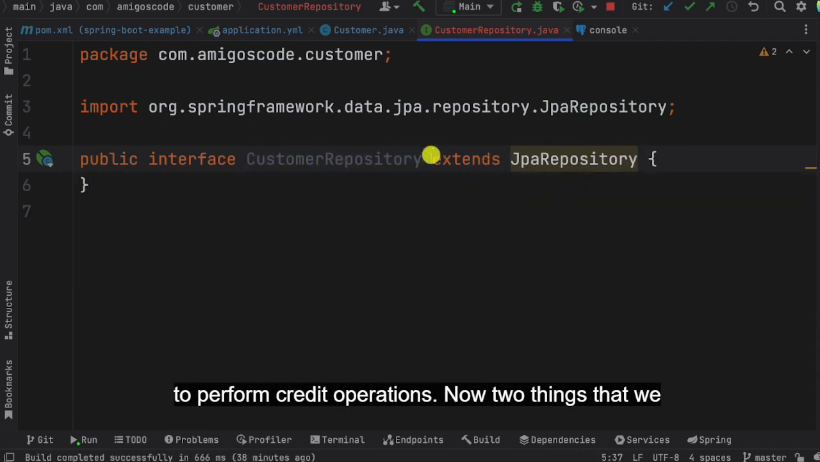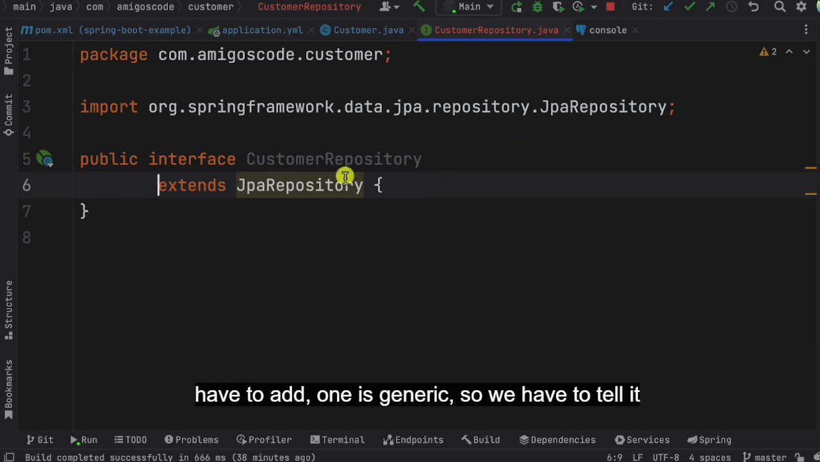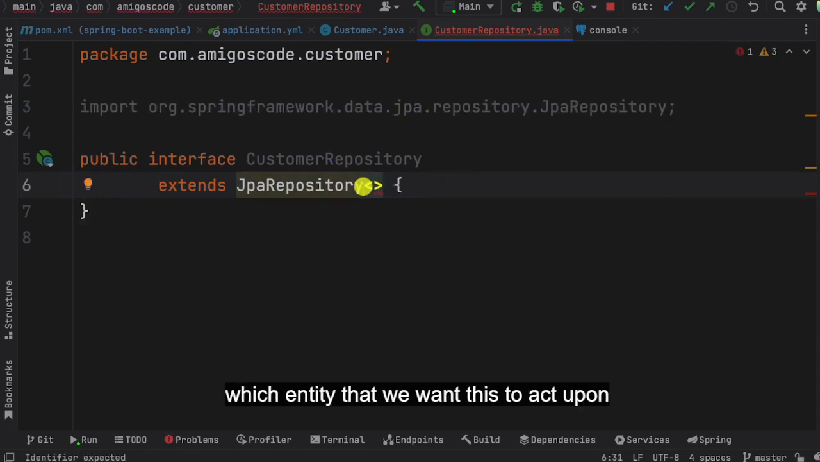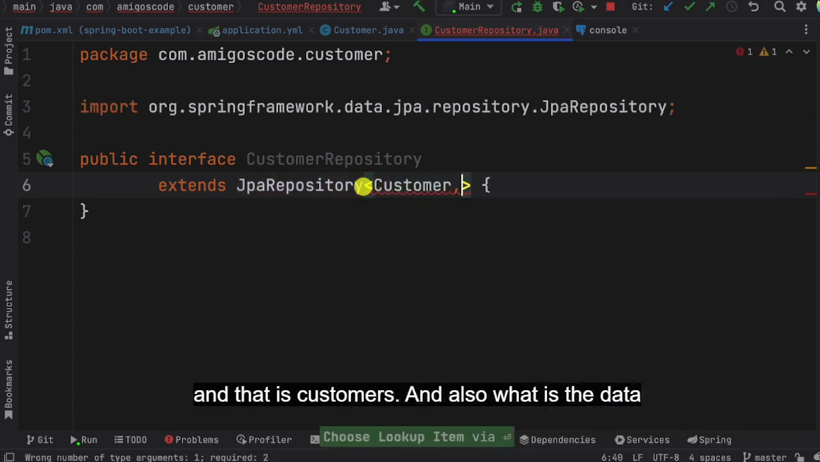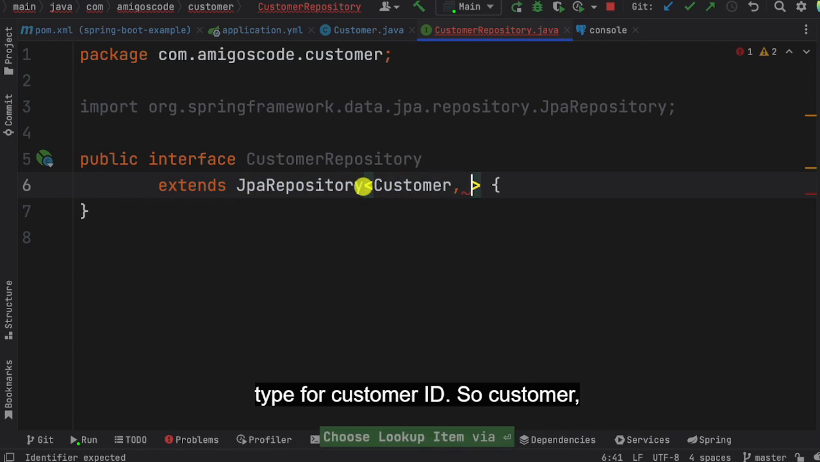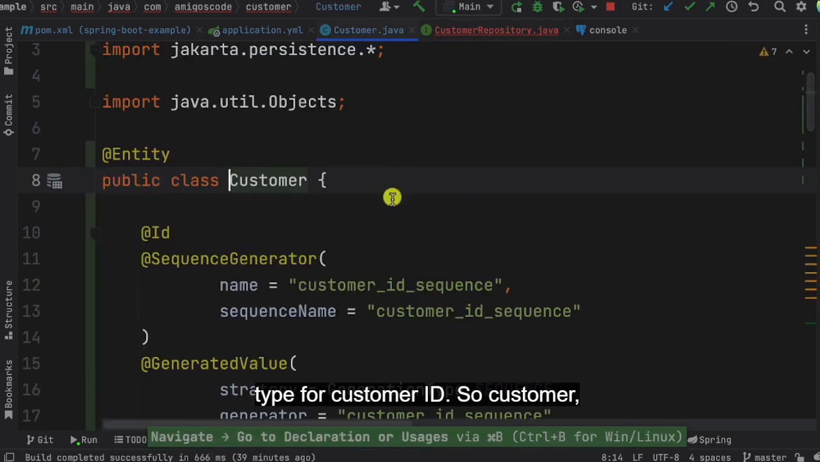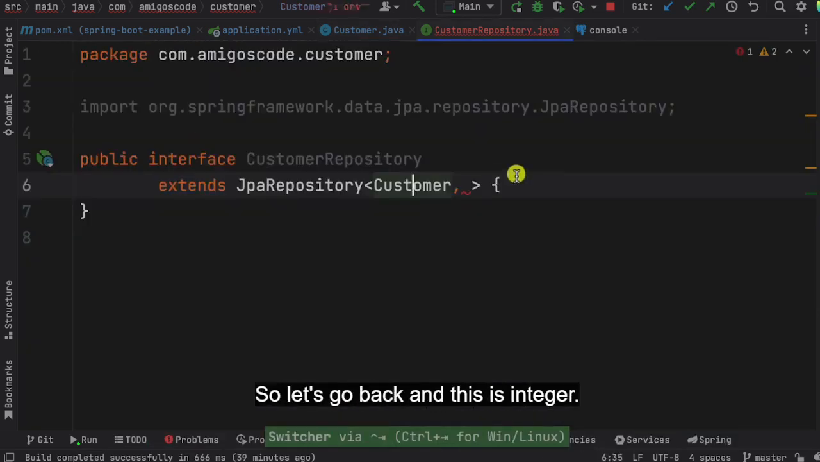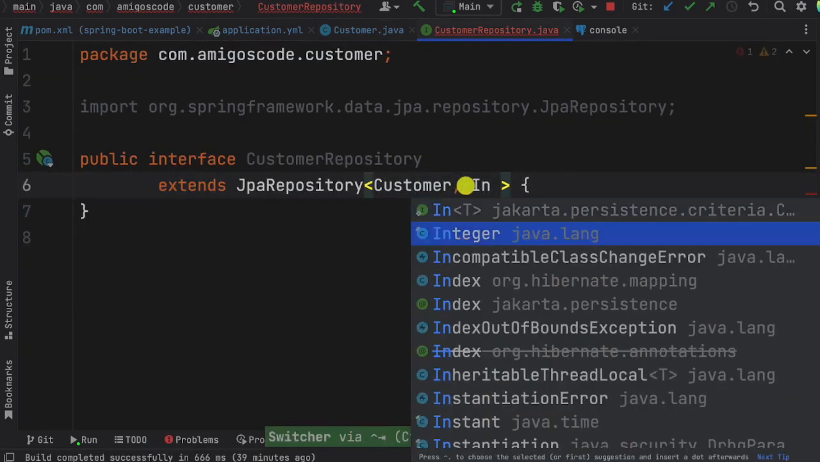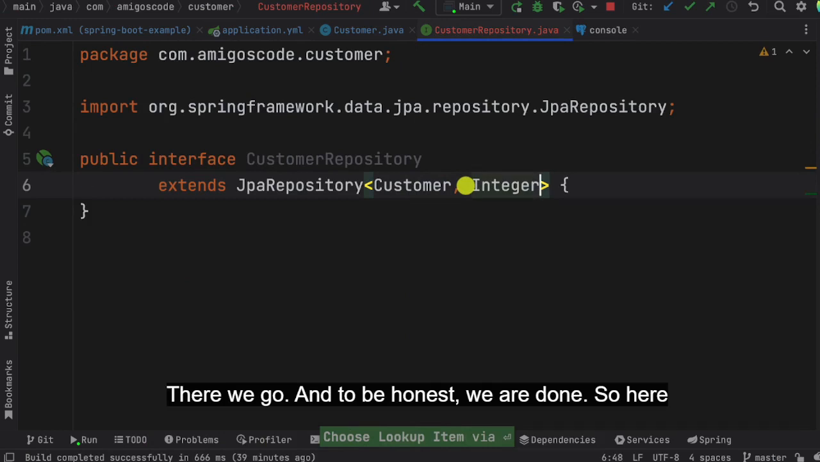Now, there are two things that we have to add. One is generics: we have to tell it which entity we want this to act upon, and that is Customer. And also, what is the data type for the customer ID? The ID data type is an integer. So let's go back, and this is Integer. There we go. And to be honest, we are done.